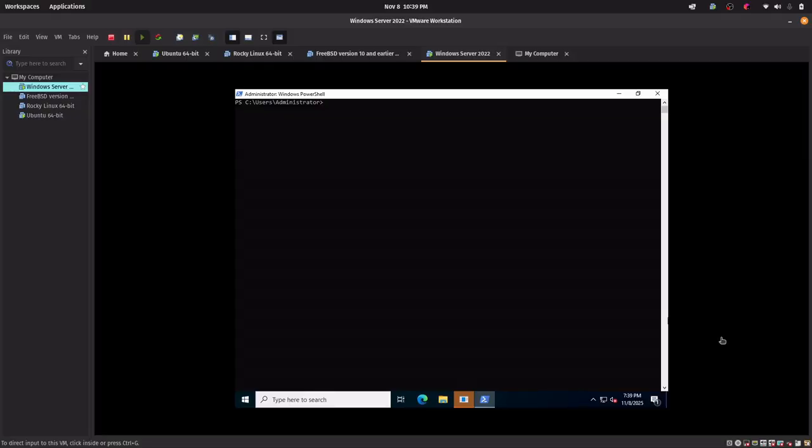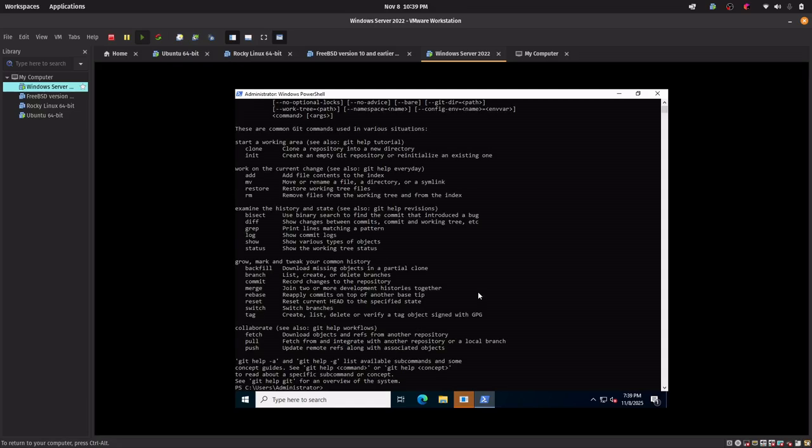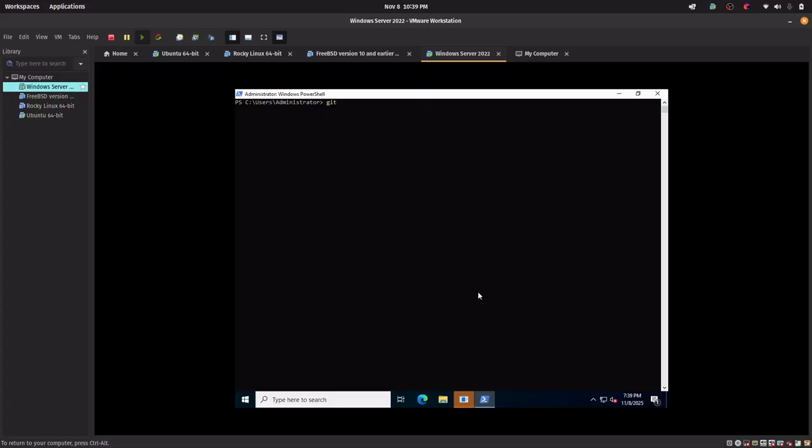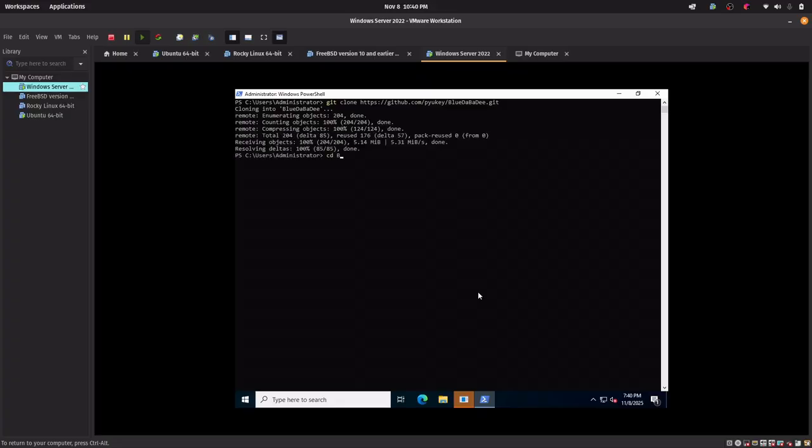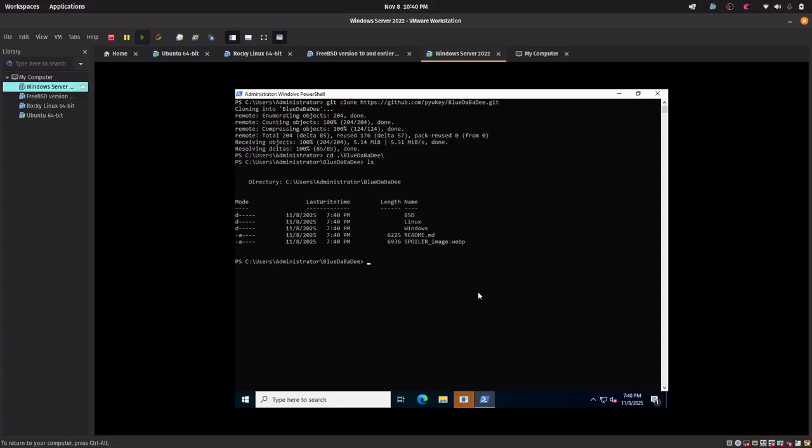I needed to install Git first, but now everything's good to go. This is my Windows VM, and you'll see I have Git. So let's again git clone https://github.com/pukey/BlueDaBaDee.git. And it'll make us that folder. Again, we can go into Windows, and we have our PowerShell script here.